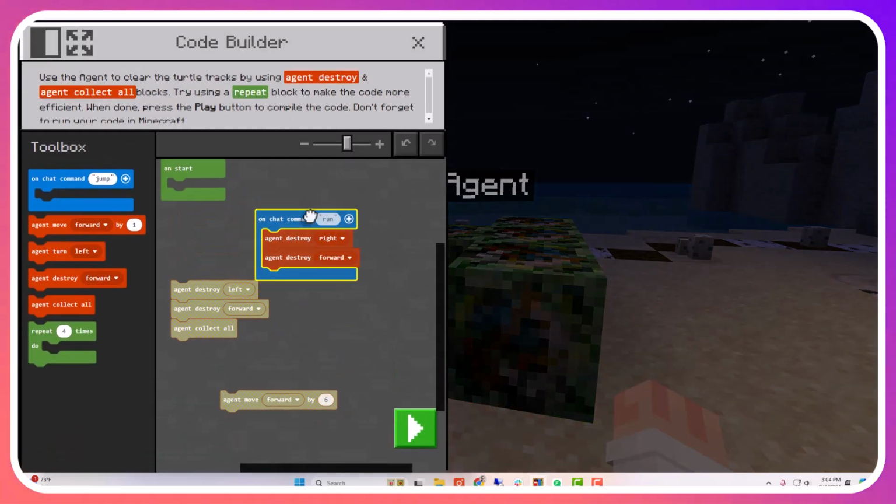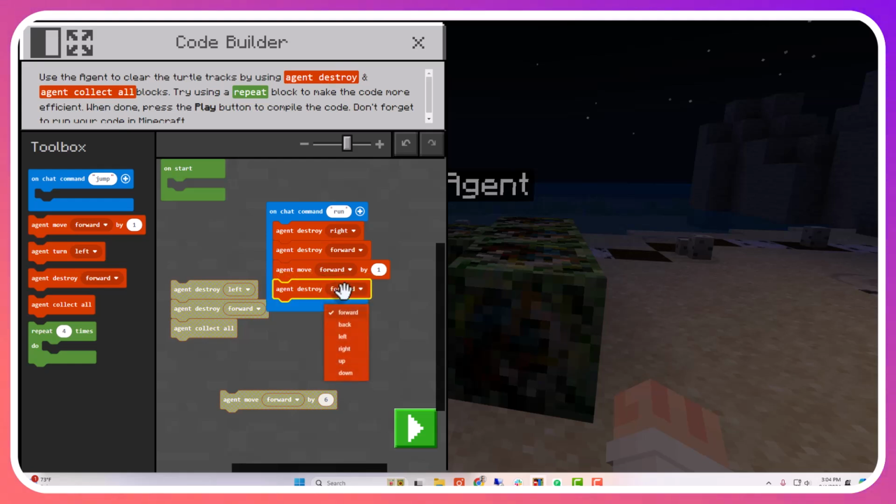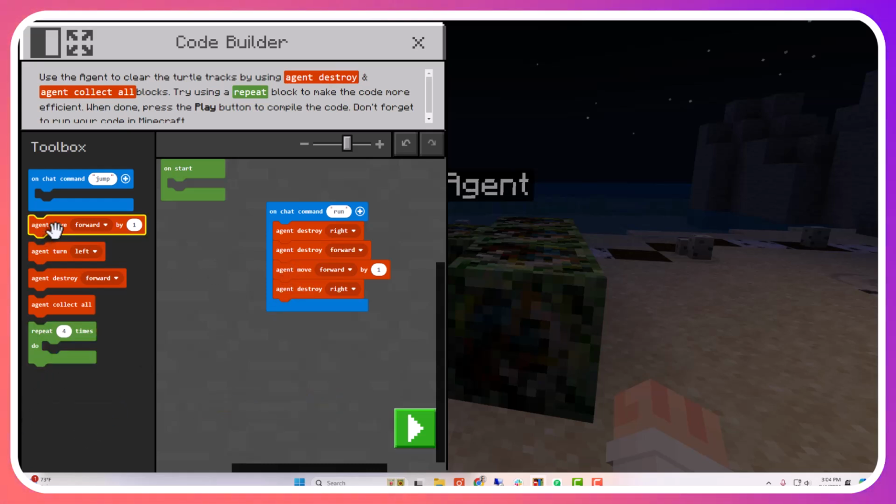So I'm going to do that. And then once I'm standing, I need to move forward 1 so that I'm standing next to the next block that I need to break. So then after that, I'm going to need to destroy right again. Destroy right, and then I'm going to get these out of my way since I'm not using them. I'm going to move forward, destroy right, then move forward again, then I'm going to need to destroy right again.